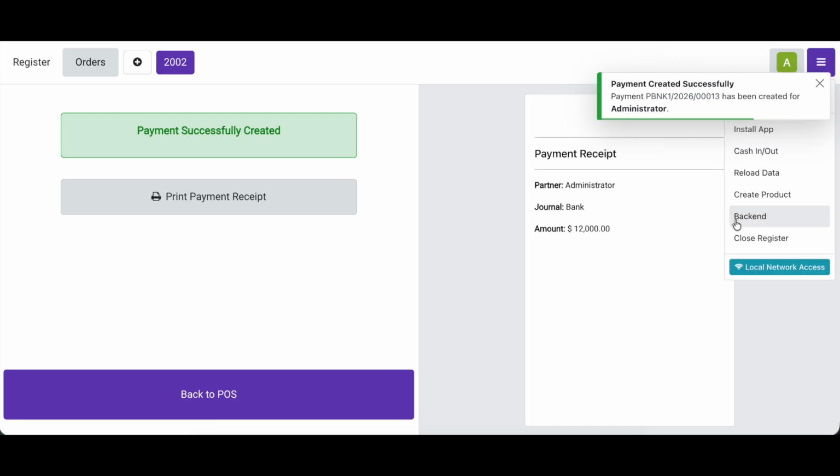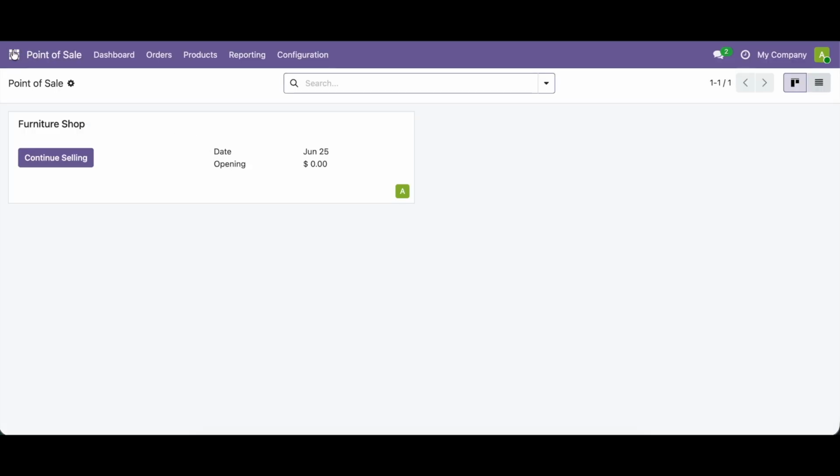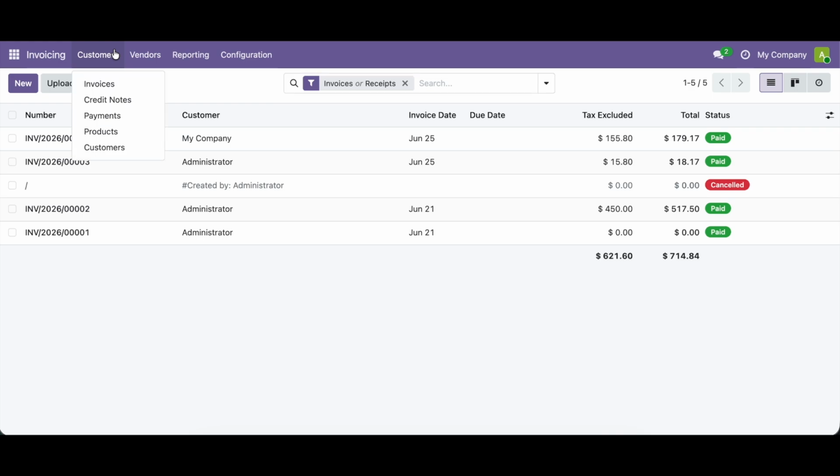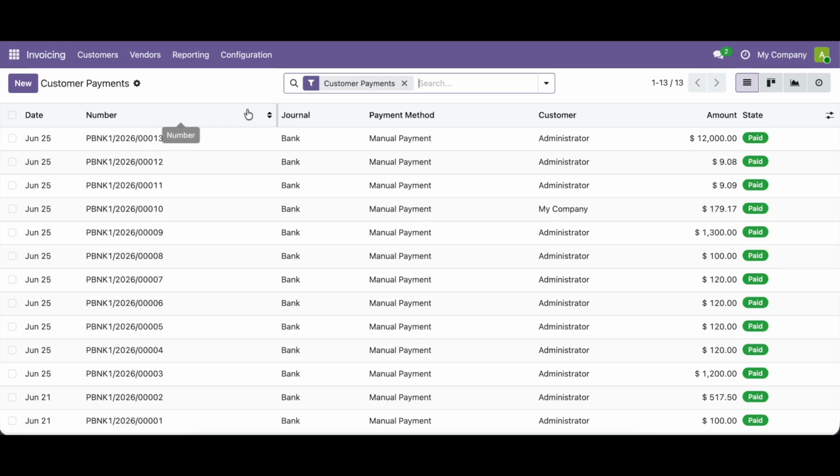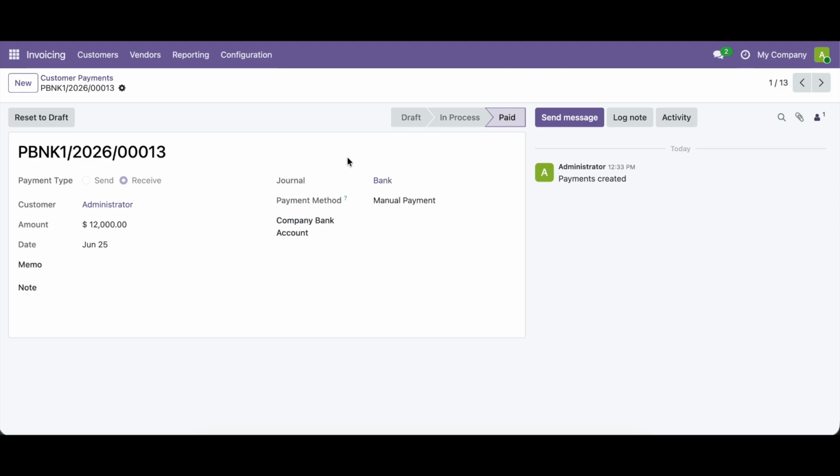Now let's check how it generates a customer payment in the backend. So go in the invoicing and go in the customer payment. Here you can see that it creates one entry with the journal you selected in the POS and the amount you set, and the payment type is set to receipt.